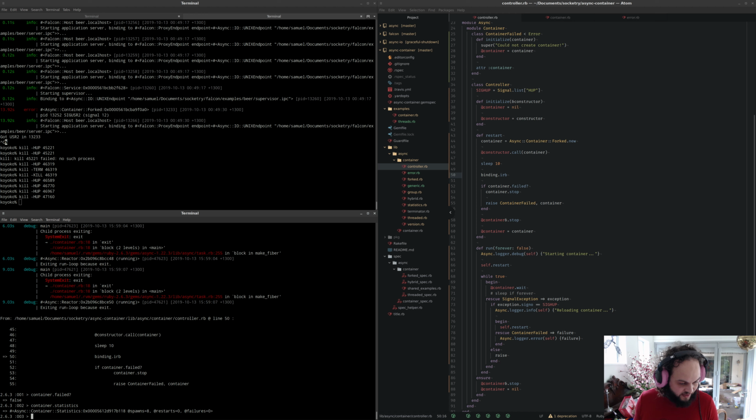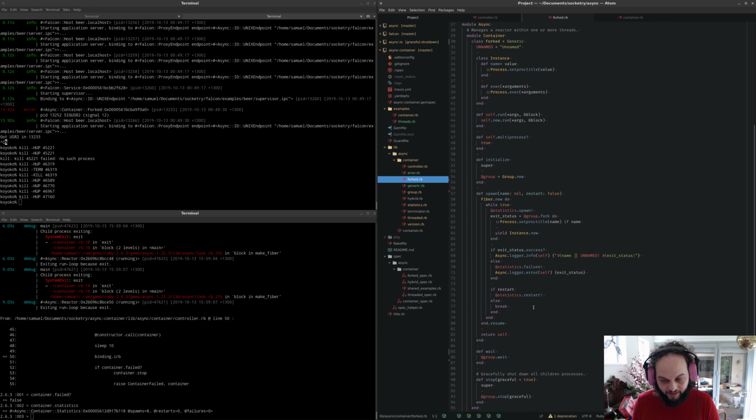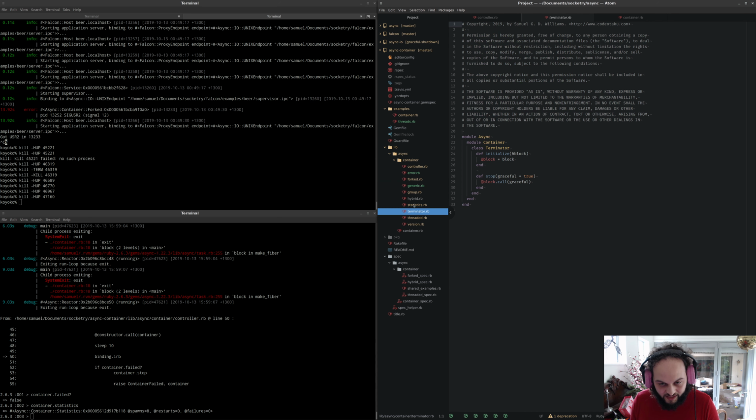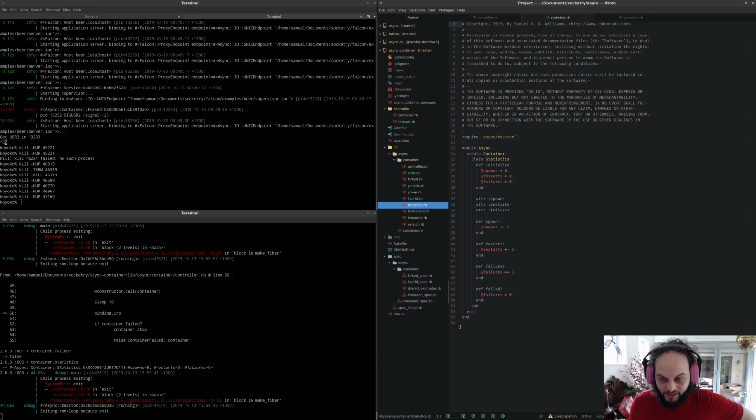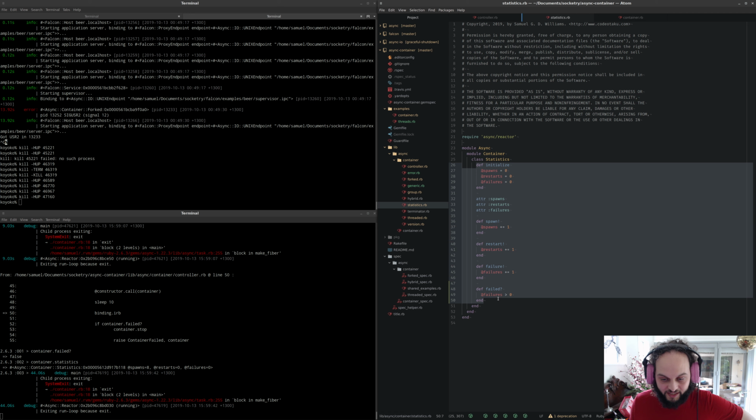So containers collect statistics. That seems odd. So it spawned 8 processes and there's been 0 restarts and 0 failures. But there have definitely been failures. So what's going on? Is my statistics not capturing that for some reason? So the async container statistics basically just capture information about what's going on in the container.